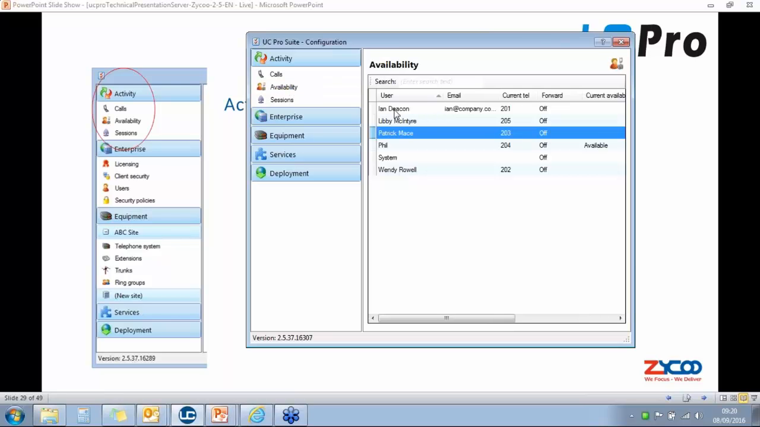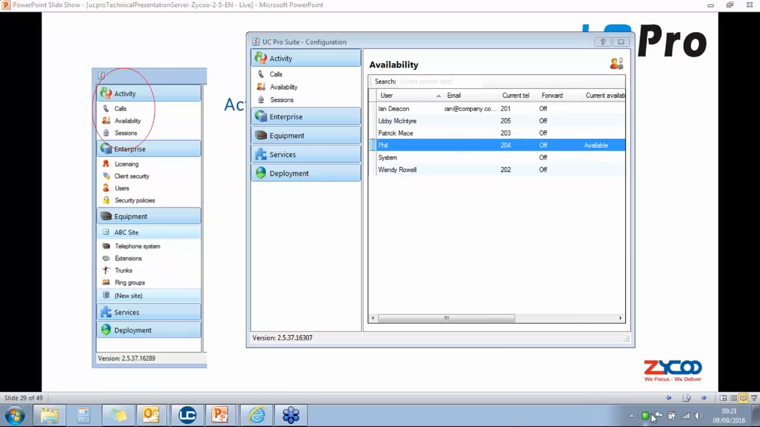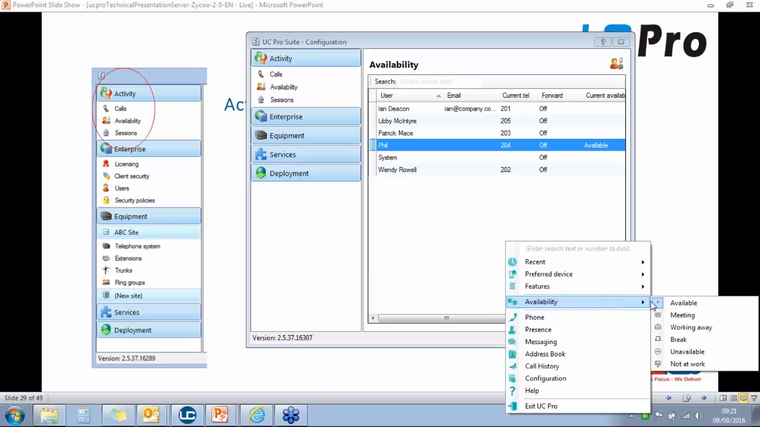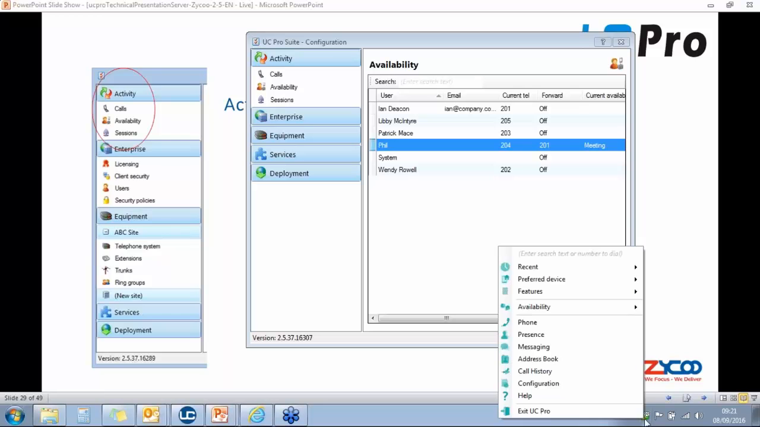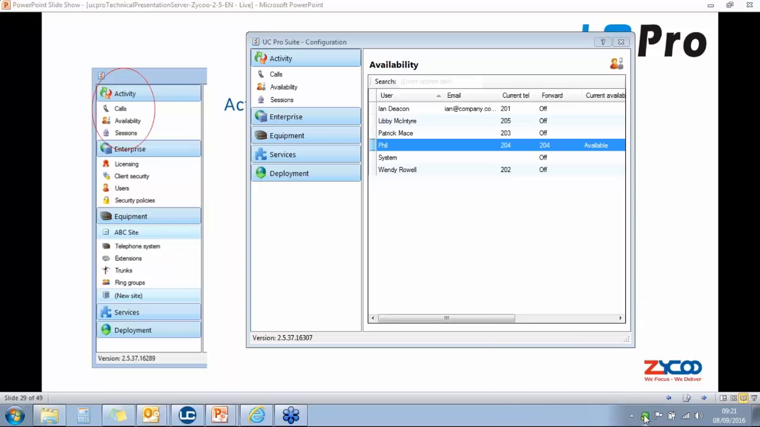Availability shows you the current availability of all of the users that are registered on the system at this particular point in time. Again, you can see I'm set available at the moment. If I change my availability to something else, then it shows it in a meeting. So that shows you all of the users using the system, what extension they're on, whether they've got call forwarding set, and what their current availability status is. Let me just turn it off.